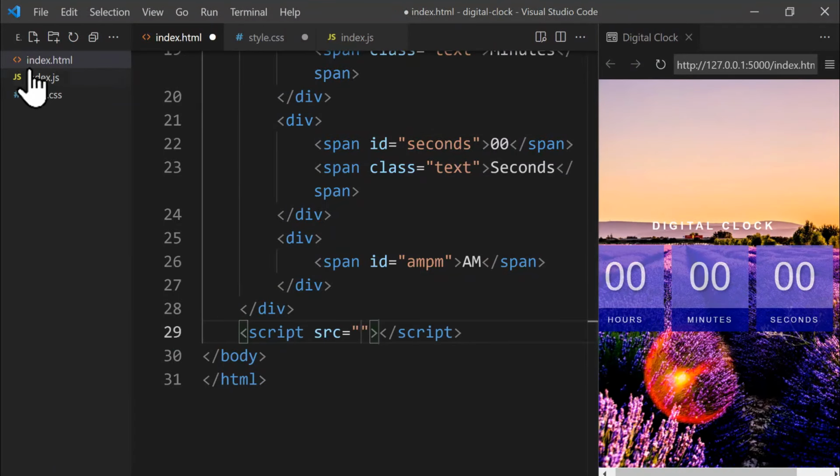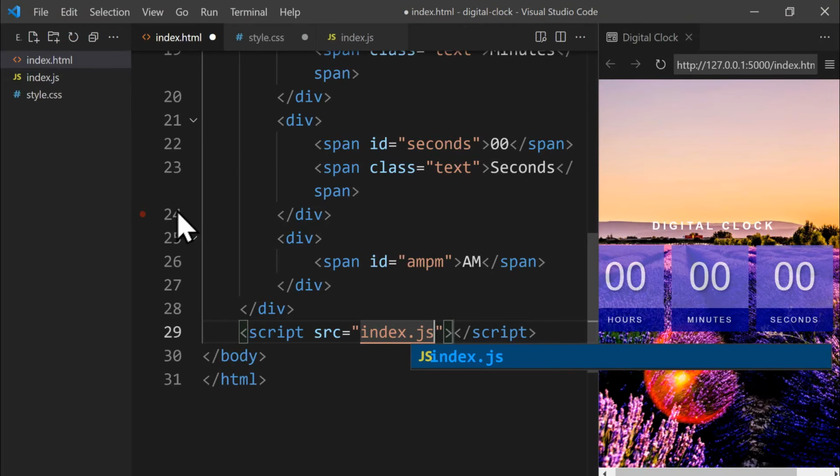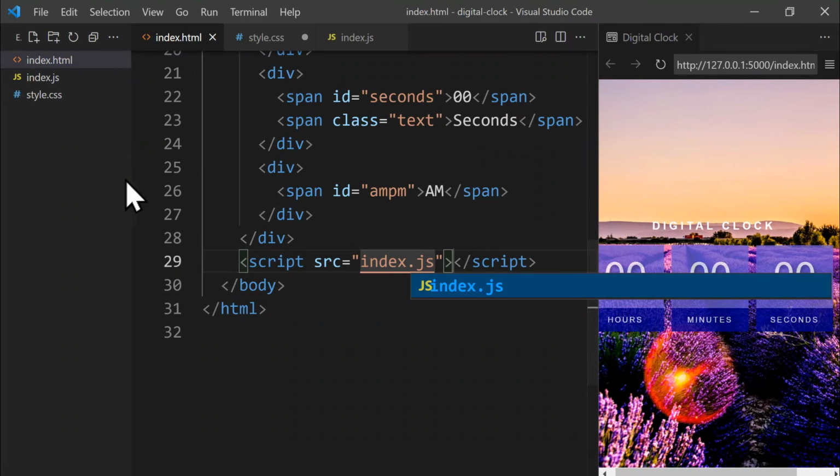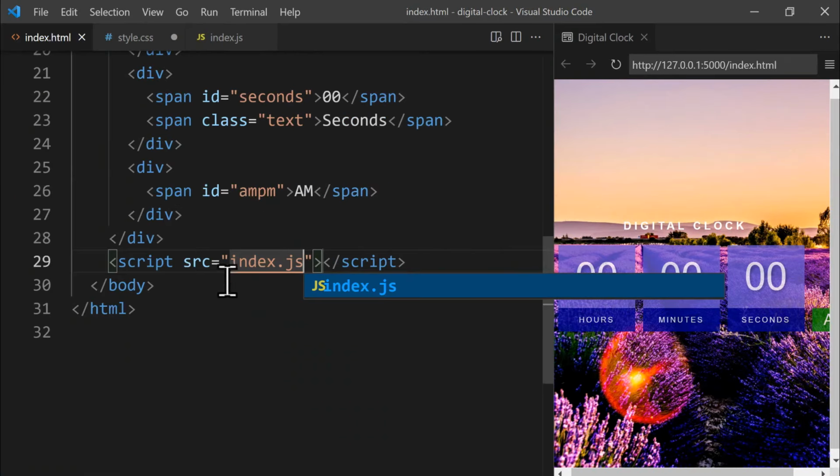Since index.html and index.js are in the same folder, the link only needs the file name. Simply enter index.js as the URL. We press Ctrl-S to save the file, then collapse the Explorer panel by dragging the divider to the left so we have more space on the right.